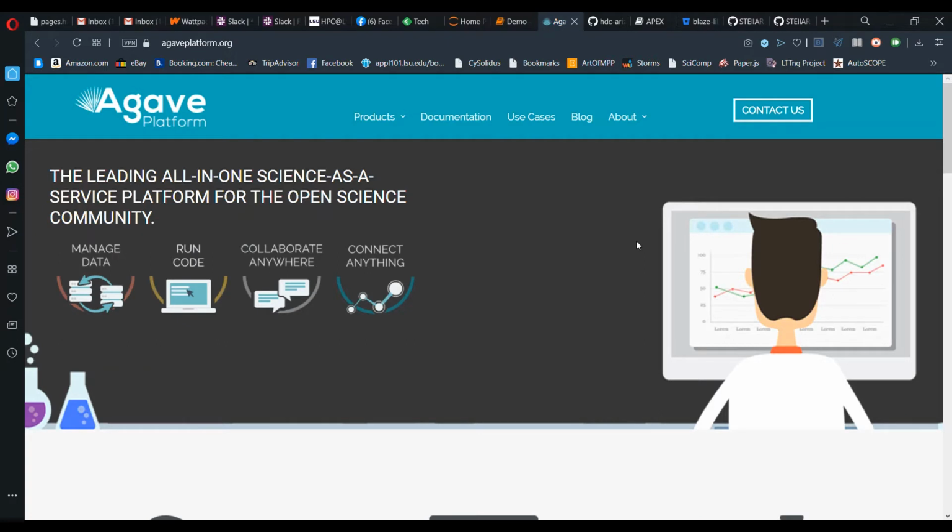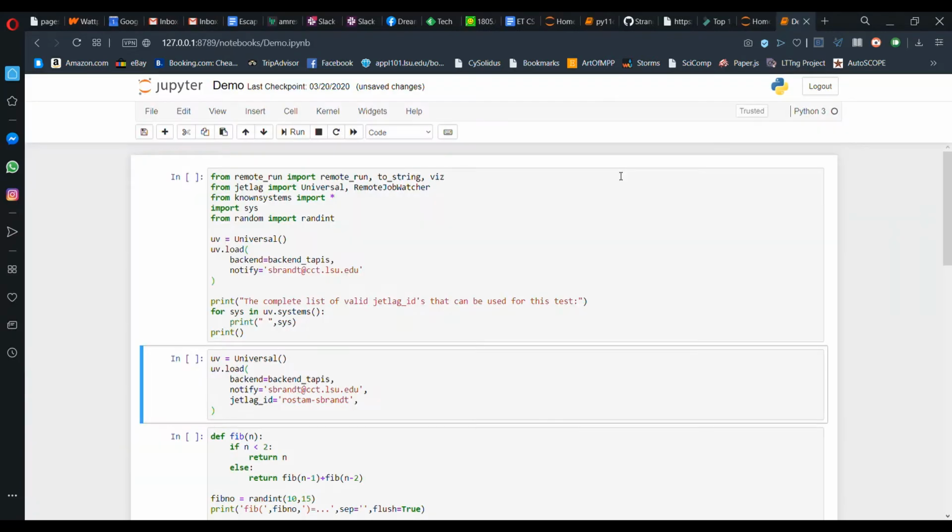The demo will also make use of the Agave framework, recently rebranded as Tapis by TACC. Agave lets us run code on remote systems, track progress and provenance, share data, and much more. When we combine these technologies in a Jupyter notebook, we call the assembled system JetLag. And now, a demo of the JetLag system.